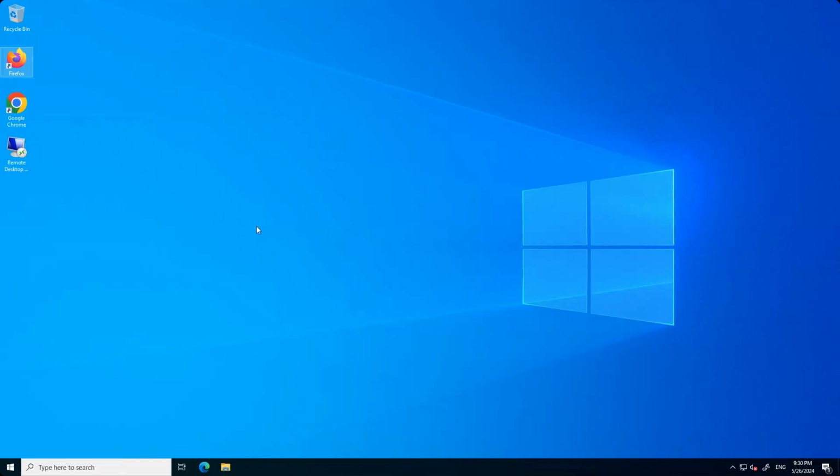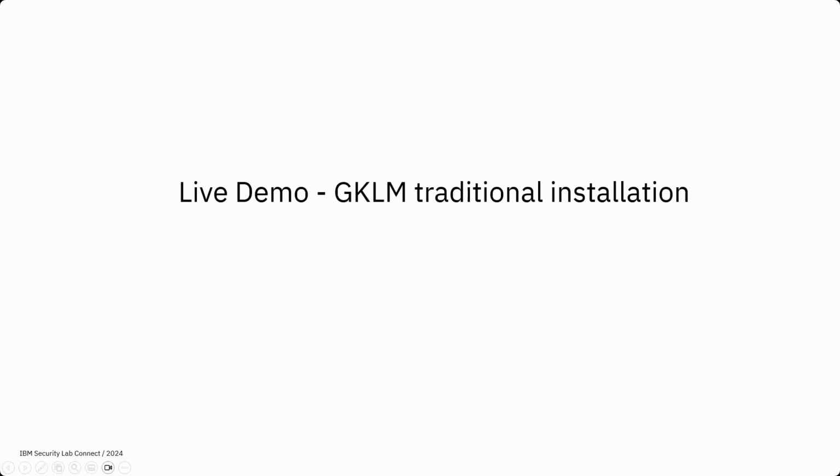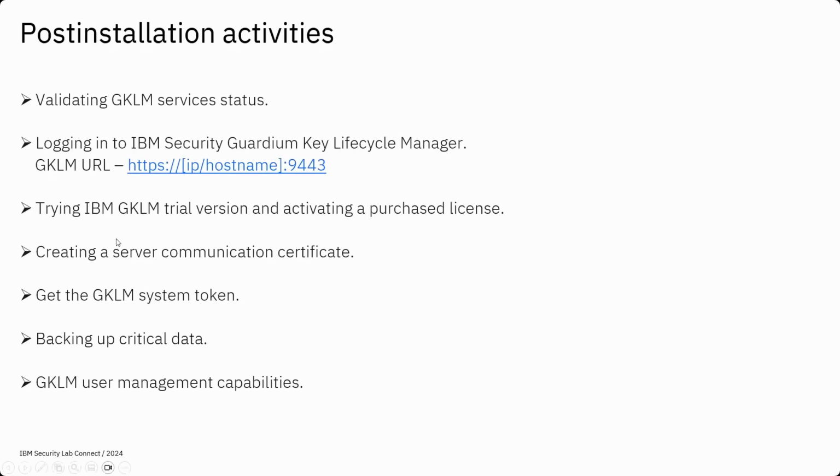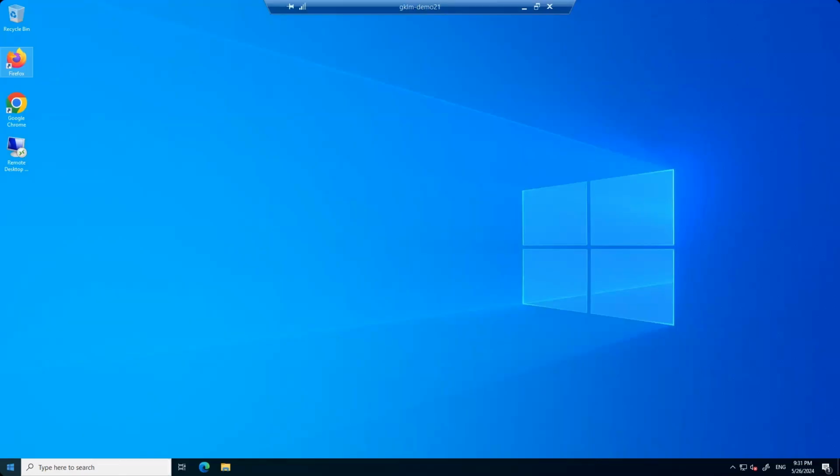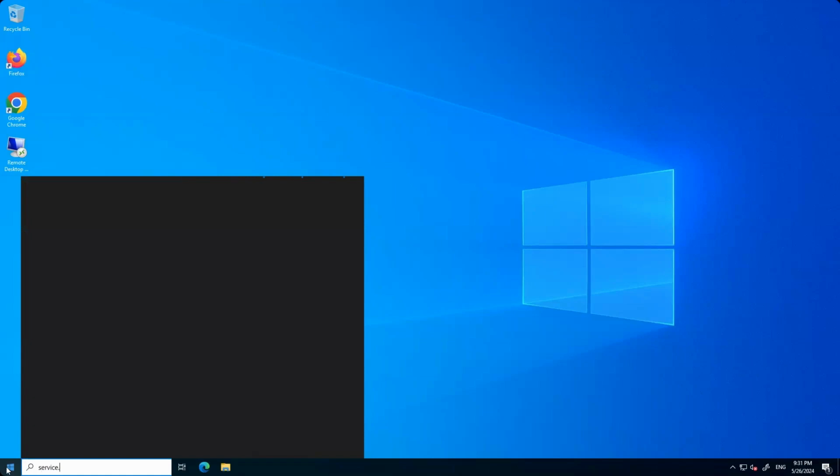On this system, we have already installed GKLM version 4.2.1. So now we will be performing some post-installation activities. We will be using the other server for performing these. So first activity is validating the GKLM service status. For this, user has to open services.msc.